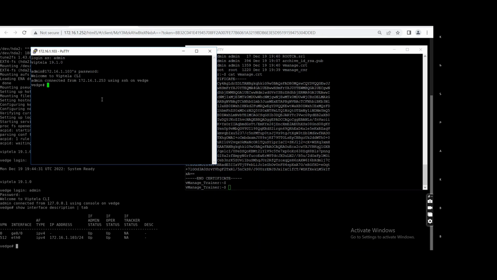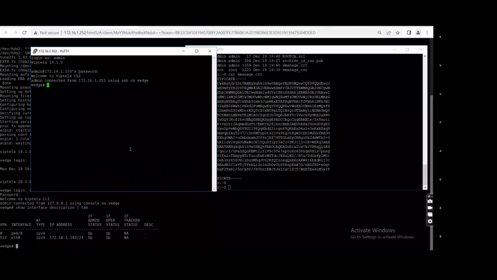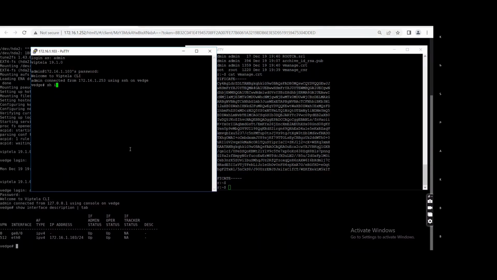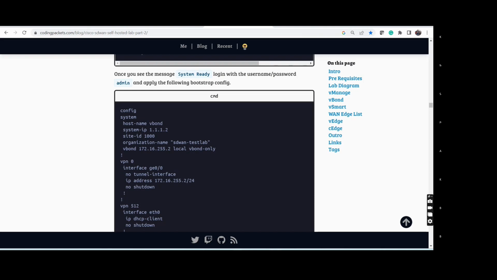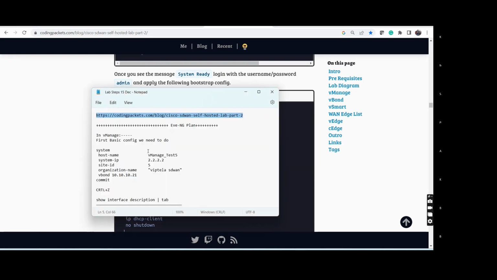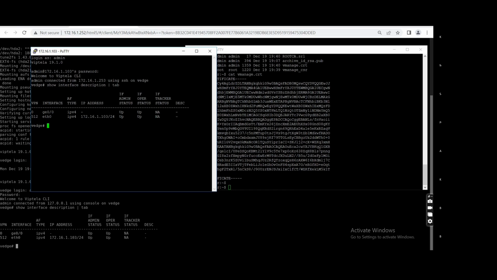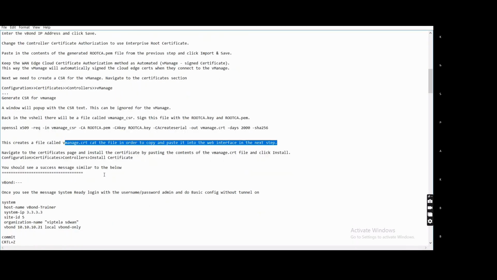Admin. Now show interface description. Nothing is there. We need to configure from scratch. So if I go to the notepad, the configuration is already there. Last time I did the manual configuration. Now I will just copy and paste.